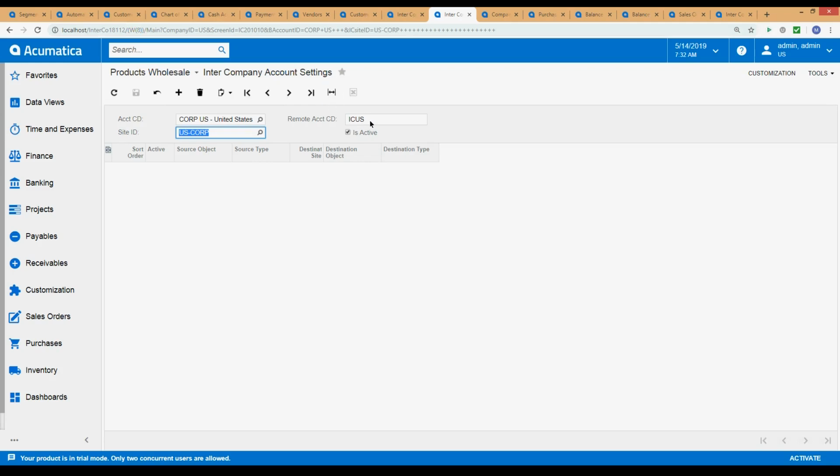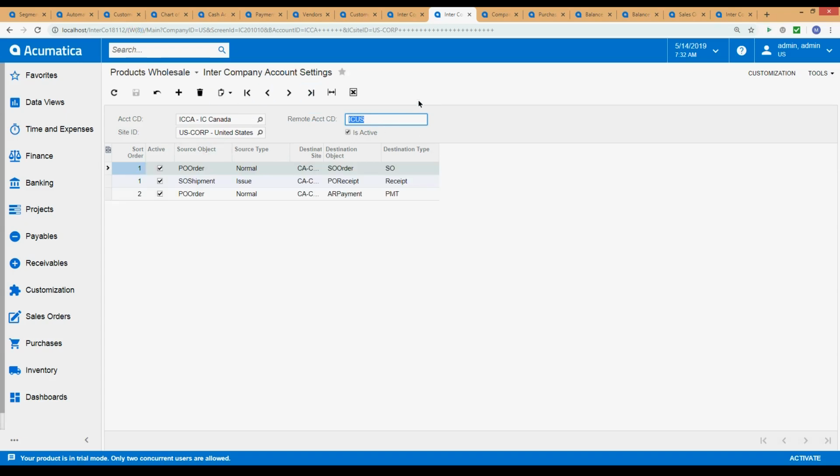The only thing you need to do is list out who you are. It does require a remote account ID, although you're not doing any actions, so this is superfluous for this one step. It does have to be set to active. Then let's take a look, for example, at Canada. In Canada, we're looking at the account code for Canada.